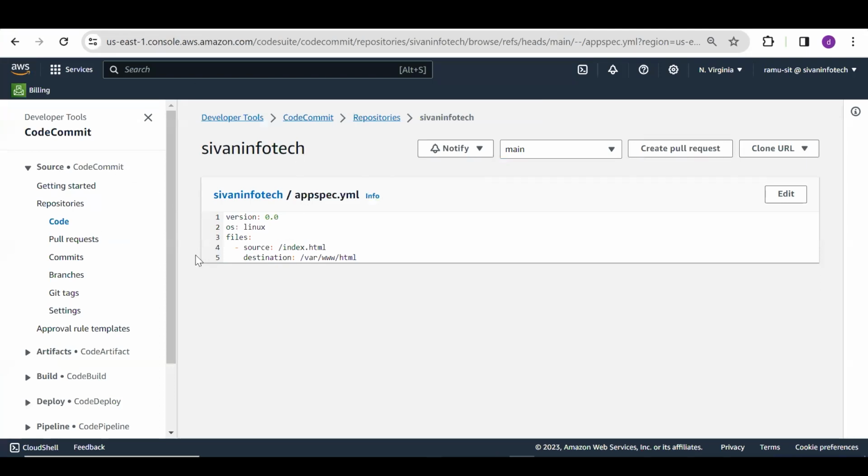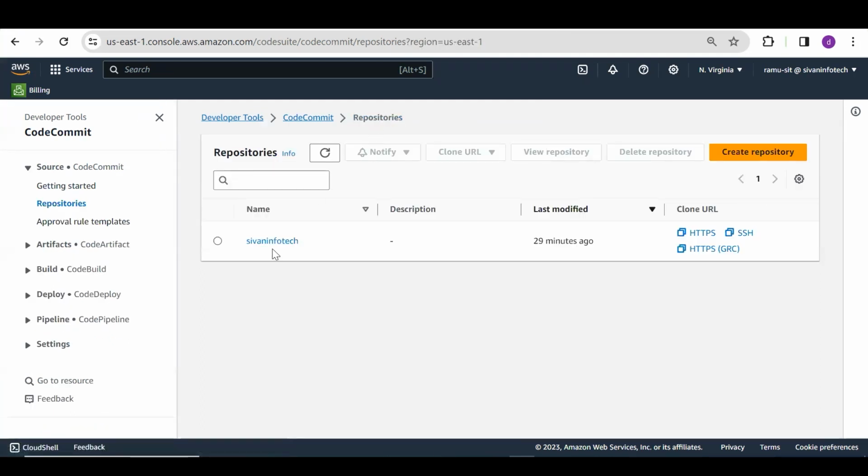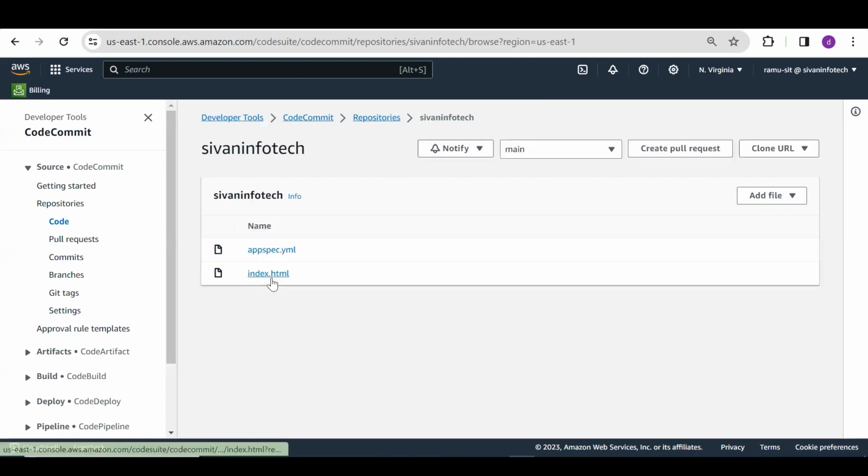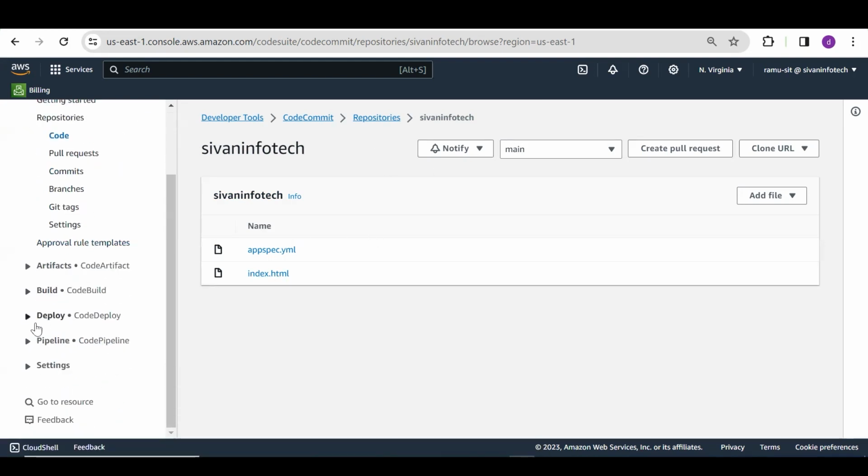Now, I have this code in the all-things repository. I'm having the code, index.html. So now I'm going to push this code to an EC2 instance. What I will do is create one deployment.